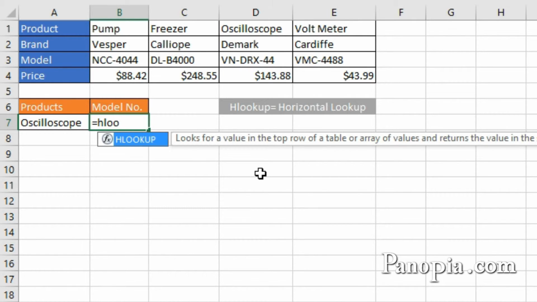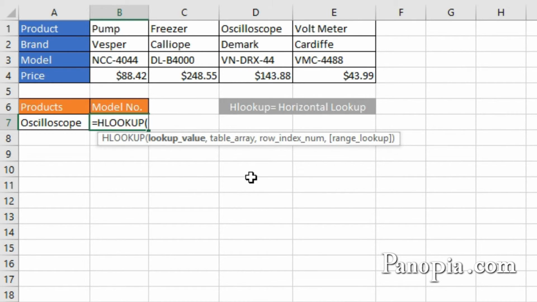Hlookup. Tab. First argument is the lookup value. That's the drop-down in A7, so click A7. Comma. Next is the table array. That's the range between the top row and the row with the value I want returned. This will be the first 3 rows. We don't need the price row this time. Same with Vlookup. You only need to select the array that contains the value you're looking up and the value you want returned. So drag and highlight B1 to E3, comma.